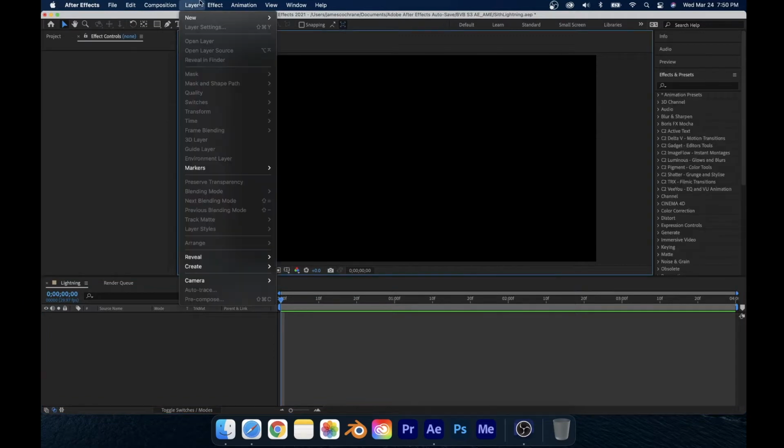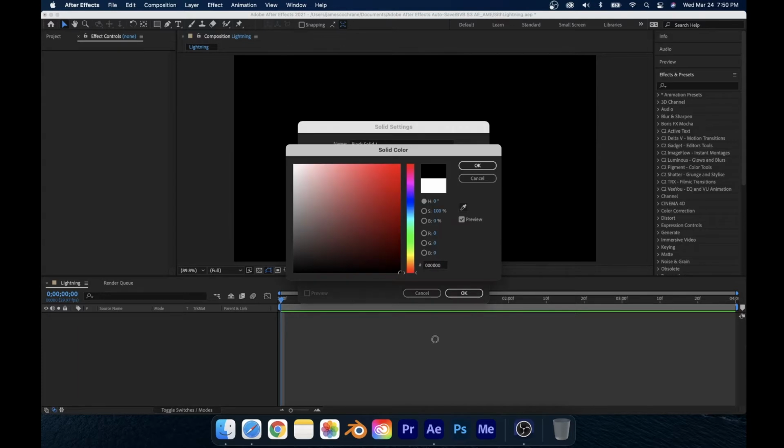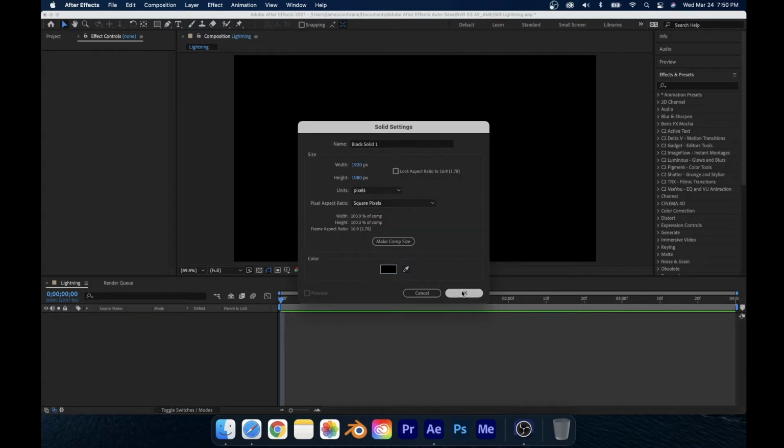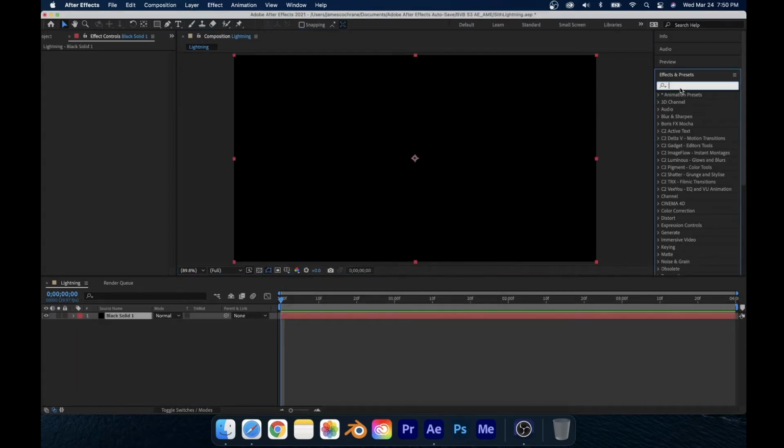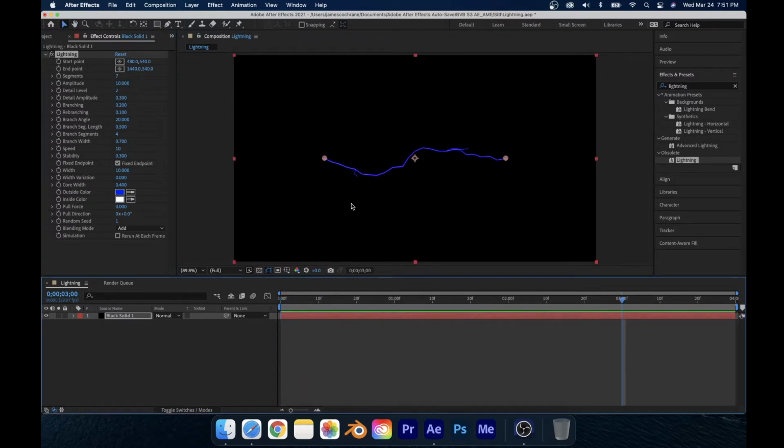Alright, so first off, you're just going to want to make a new solid. Just try to make it black. Just press OK. And we are going to search for the lightning effect in our effects and controls tab. Alright, and here we go. As we can see, we have this basic lightning effect. Our final effect will probably be a little brighter and bigger, so we're going to do that now.